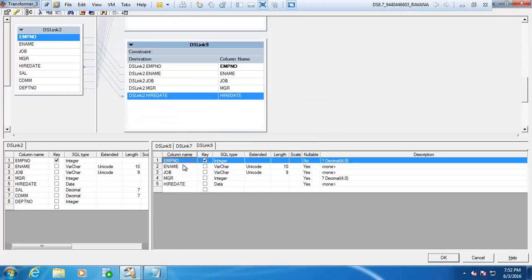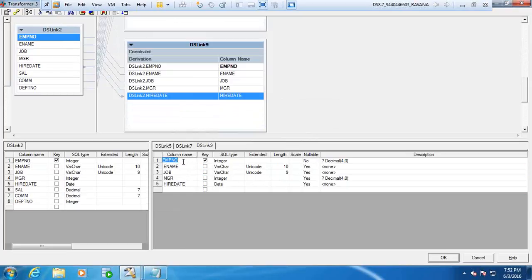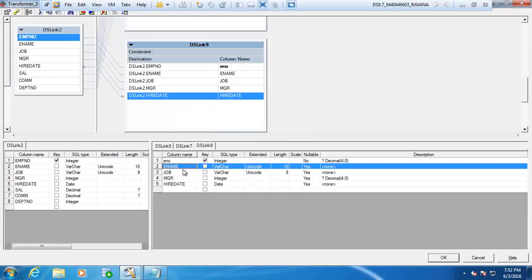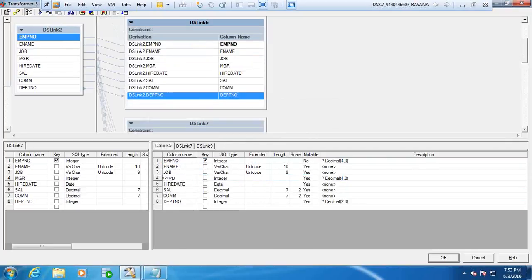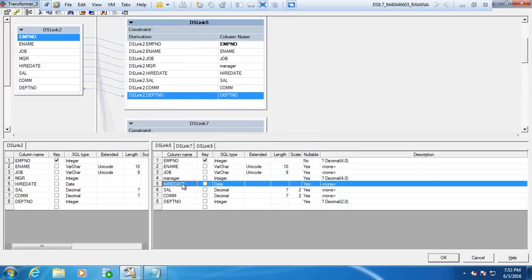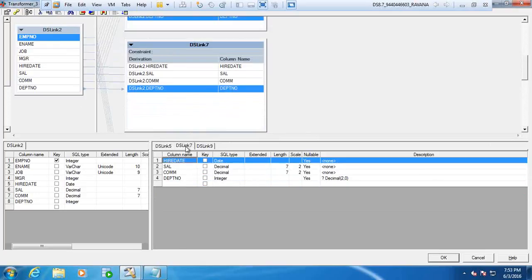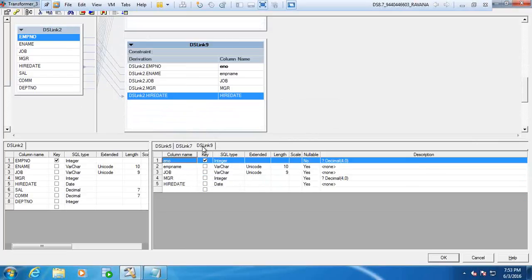Now I can change the name. Now I will change this EMP number to E number. I will change this E name to EMP name. Now here I will change the manager to manager. I can do like this. Are you all understanding, guys?